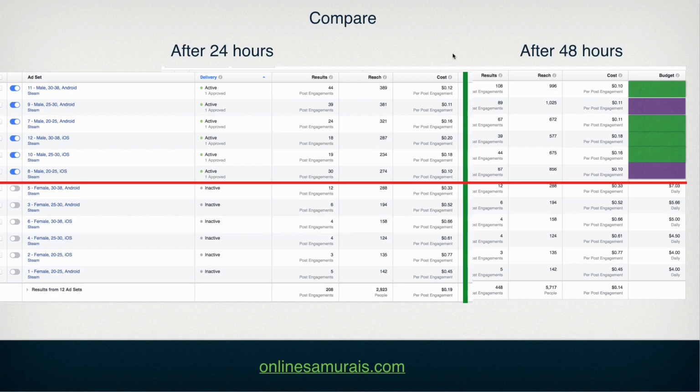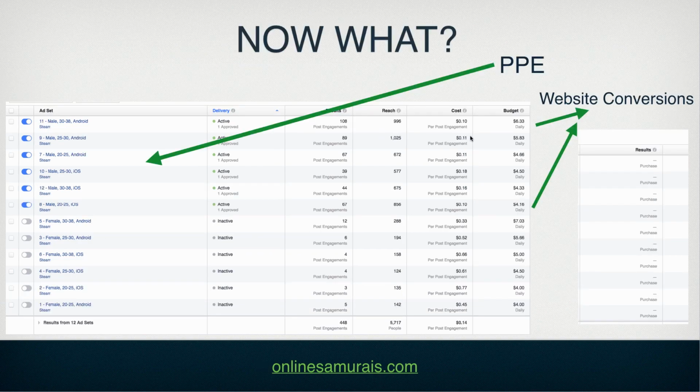Now, why is this data important? It's very, very important, and there's a reason for it. I always do per post engagement adverts first with all my testing, because this tells me the data: who's interested in my stuff, what age groups are interested, what mobile device if I'm testing that way, if it's desktop or mobile. So I test lots of different variations.